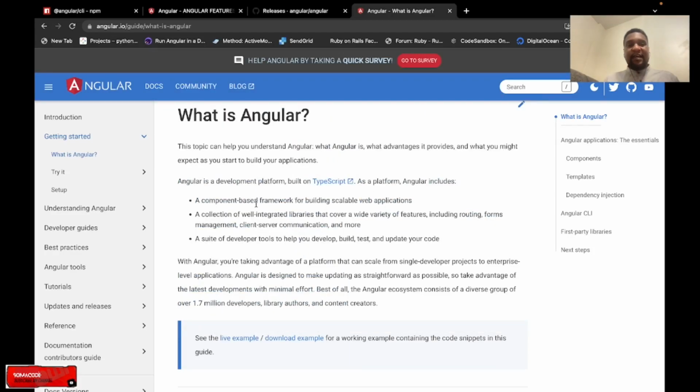Angular also includes a collection of well-integrated libraries that cover a wide variety of features, including routing, forms management, client-server communications, and more. So when you talk about this, Angular has a routing module that handles routes. It also has a way to handle dynamic forms, which we are going to learn later on. Some of the few things like template-driven forms, those are a few things we are going to learn. Then they also have a way to communicate with the server, the HTTP module, which you're going to learn about later on.